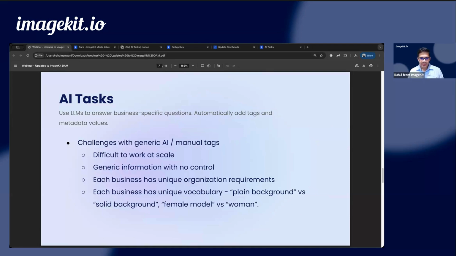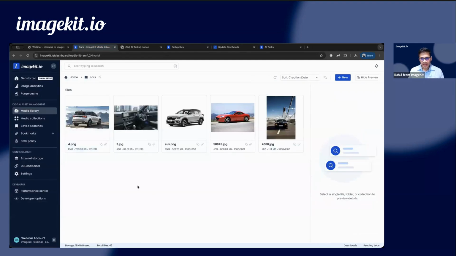Now, each business has its own unique organization requirements. For example, let's say there are two companies that sell cars and both of them have the same image. One might want to classify this image on the basis of the color of the car. Someone else might want to classify it on the basis of whether this is the exterior or the interior of a car, whether it's a sports car, etc. So each business wants to extract a different kind of information from the image. There was always a need that our customers expressed that they should be able to identify the information that their business needs to make the media library more useful.